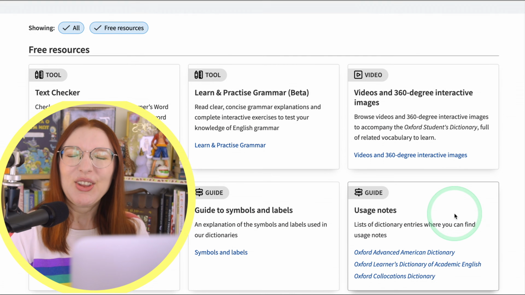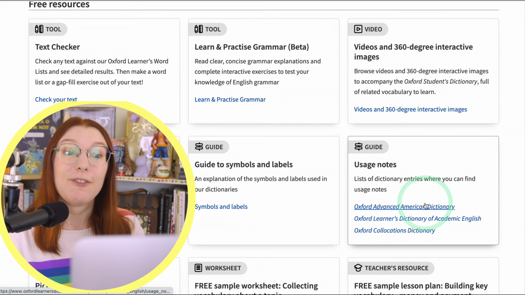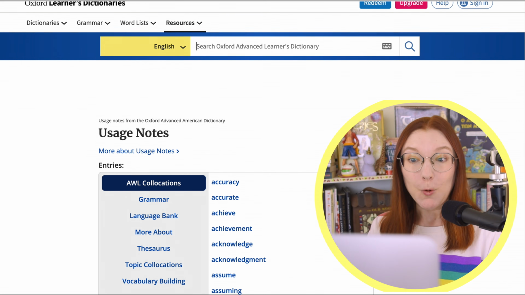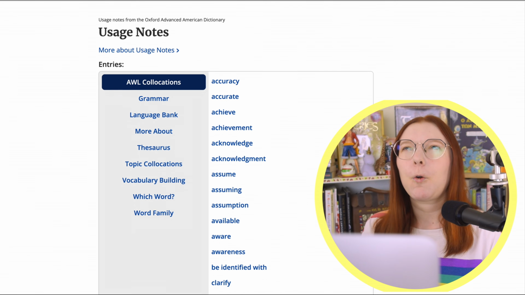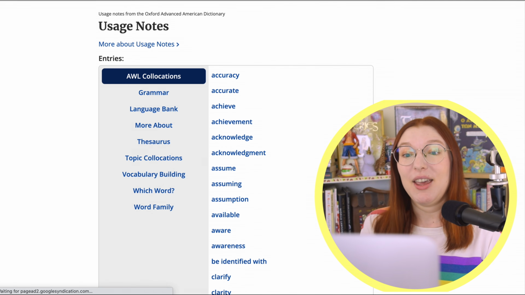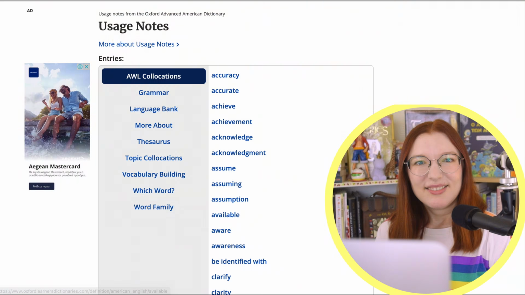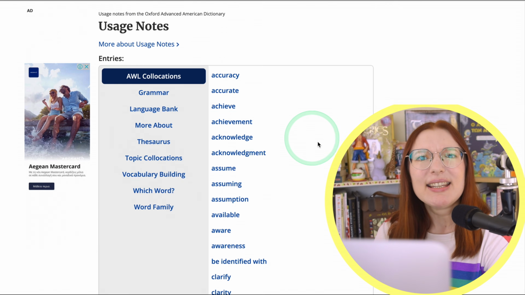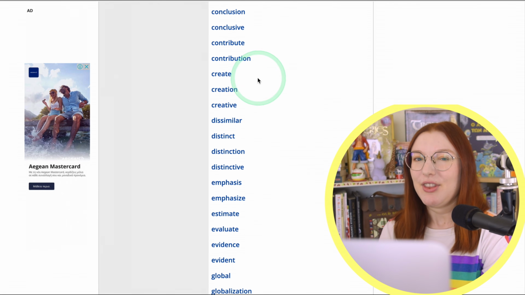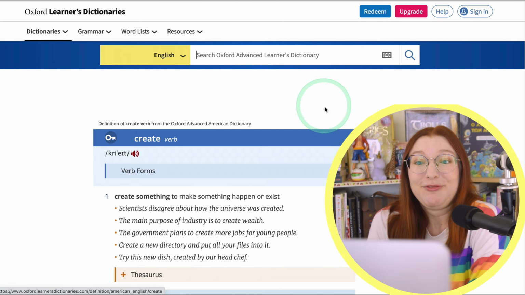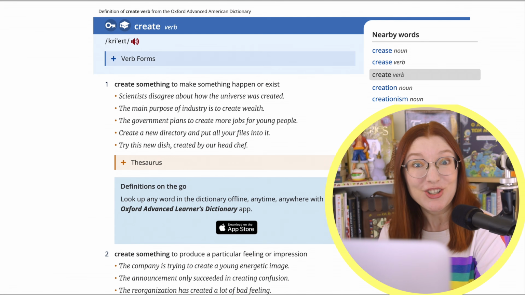Another resource you can use to expand your English vocabulary is usage notes. These notes are gold if you want to make your writing and speech as natural as possible, especially if you're studying for an English exam or just want to learn how to use the most common academic words properly. AWL means an academic word list. And for these words, you can find collocations in this dictionary.